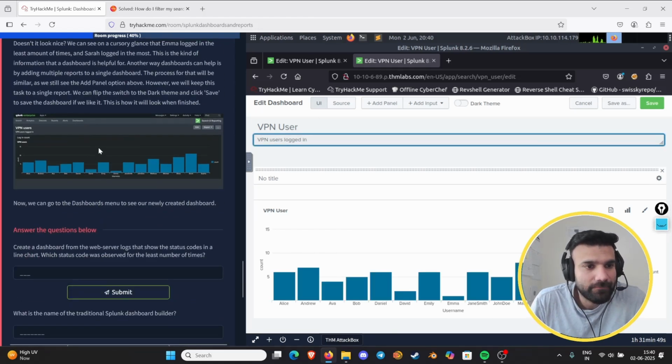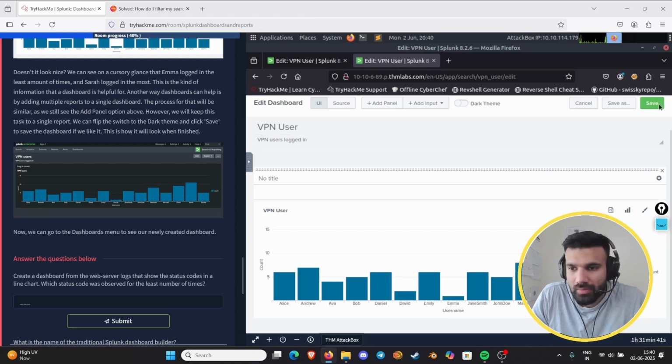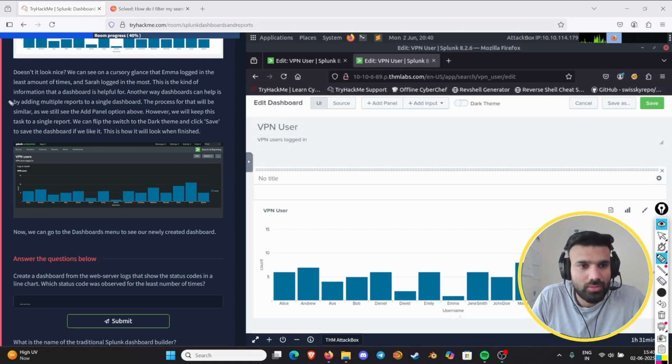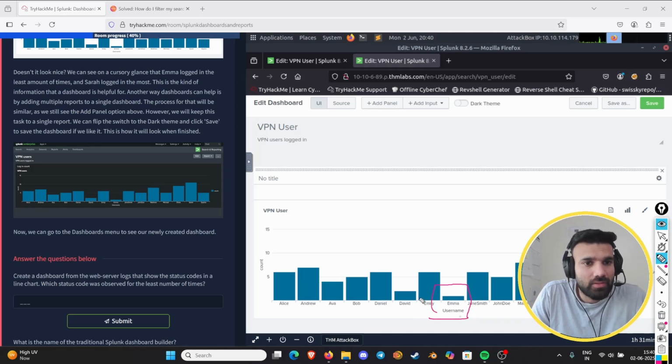Okay, so it says, doesn't it look nice? Yes, it looks nice. We can see at a cursory glance that Emma logged in the least amount of time. Where is Emma? Here. Wait a second. Yes. And Sarah logged in the most, as I said. This is the kind of information that a dashboard is helpful for.